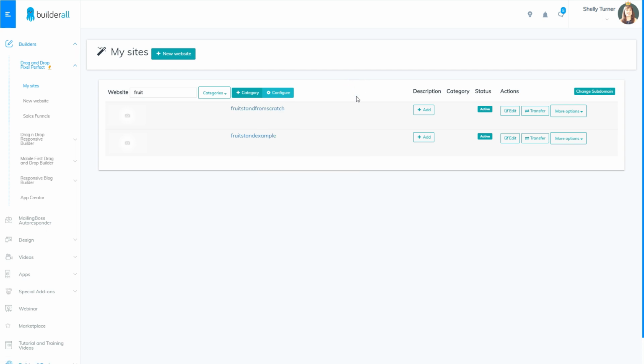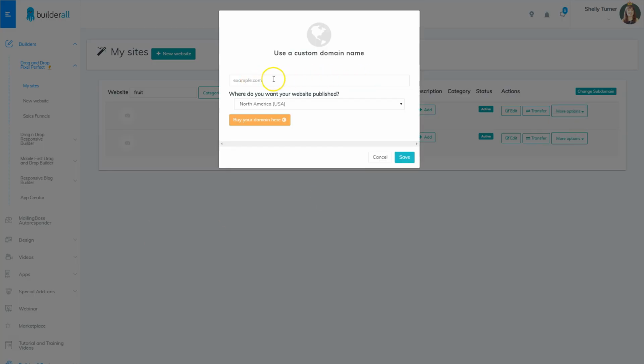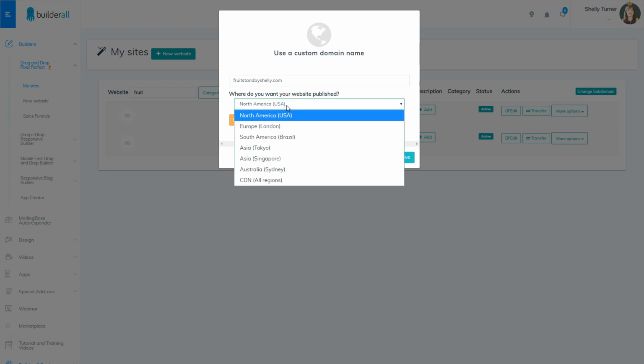This is the same place that you can add a domain. So if you take a look at More Options, you can choose Connect Domain. So let's take a look at that. So in here, you would type in the name of your domain, and then you would choose where you want to publish your website. So you have the choice of doing it regionally.